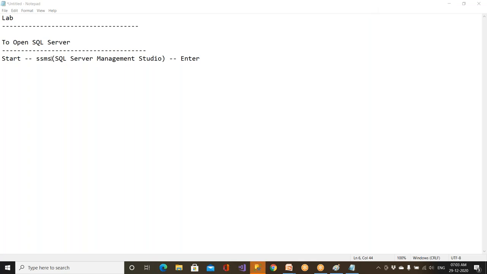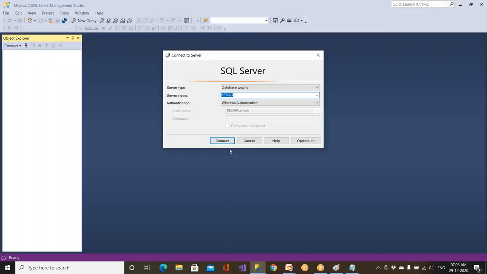Clear? So this is very, very important. Clear, guys? Now I have opened it. Now I need to give my machine name here. So how do you get your machine name? Simply, you can go to your Windows.